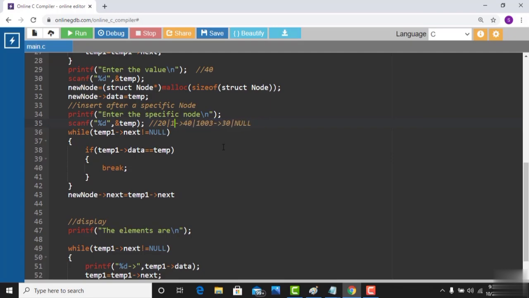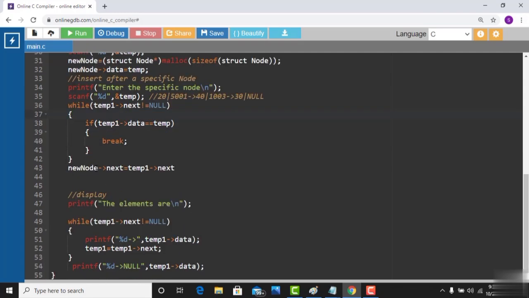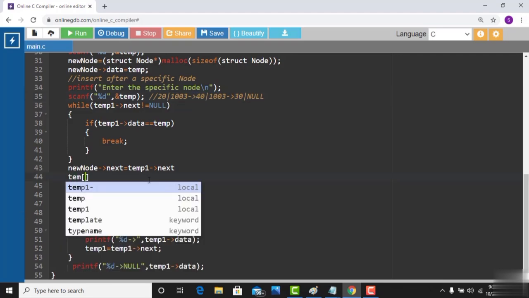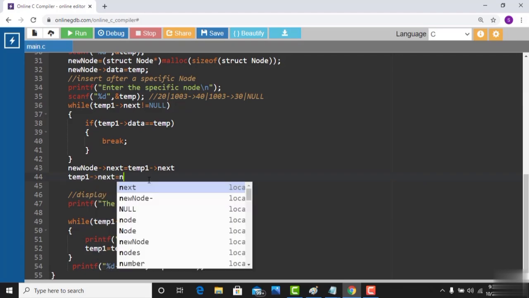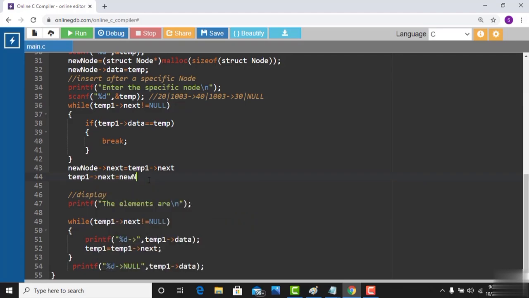Of course, now it will be changed. It will be 5001 maybe. It points to 40, so the address of 40 is 5001, let's say. The idea here, please understand this: whatever is in the temp1 of next, actually 1003 initially, which is the address of this 30, should now become the next field of this new node. After that, it's pretty simple. Temp1 of next should point to the new node.